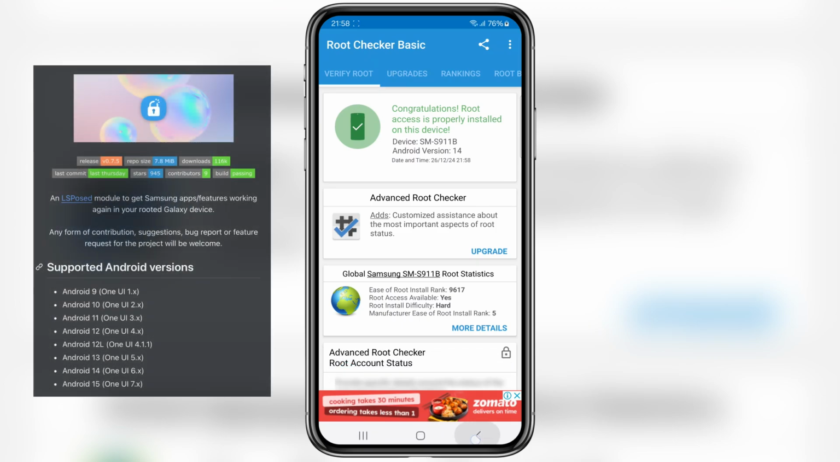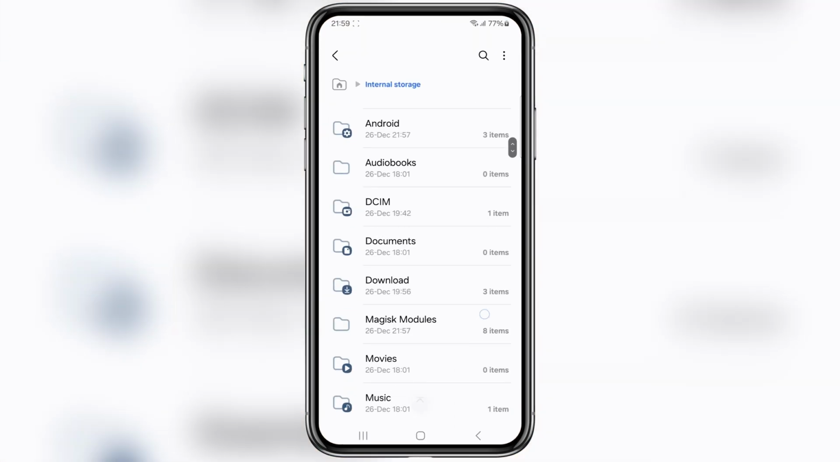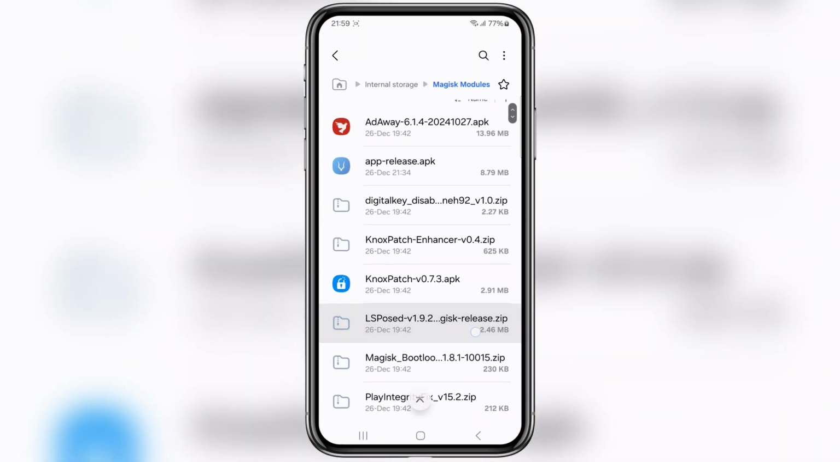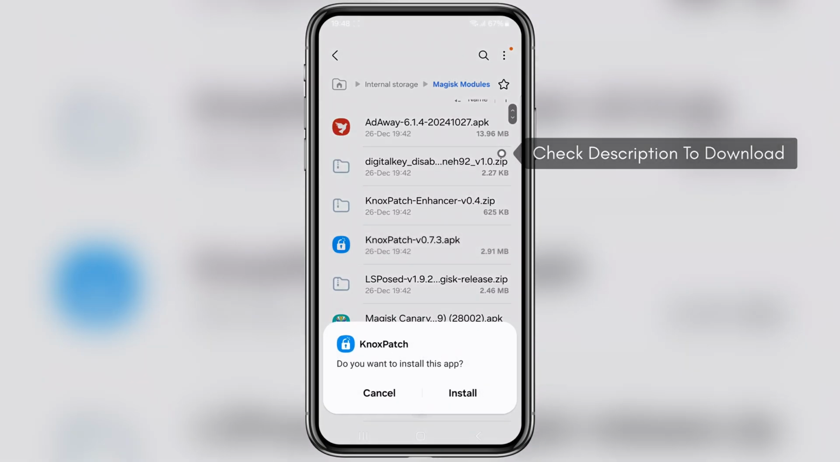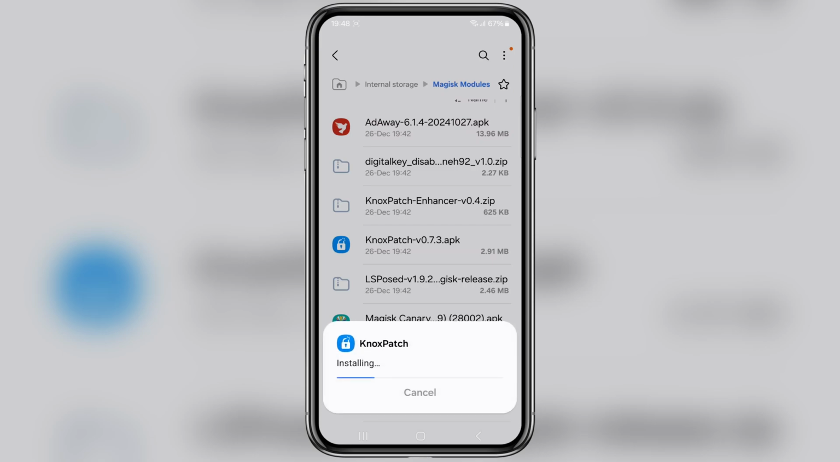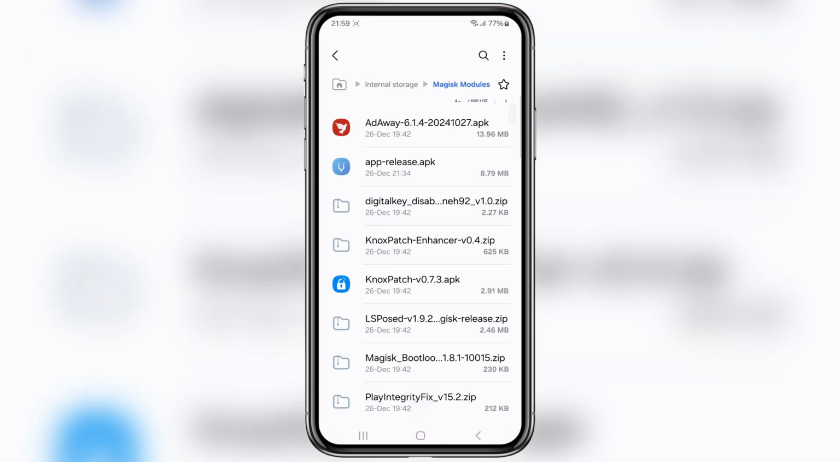Now, we need a module called KnoxPatch. It's the hero that fixes Knox issues. We will also install some other essential modules to enhance your device's functionality. First, let's install the KnoxPatch app. Just install it like any other APK, but you won't see this as a regular app on your home screen because it only works through a powerful framework called LSPosed.